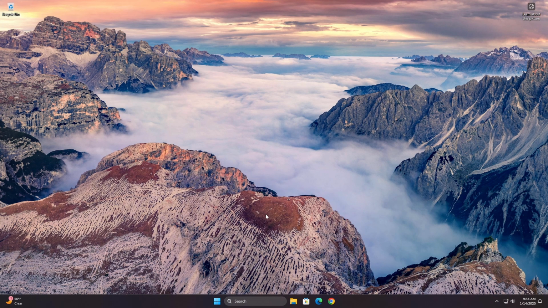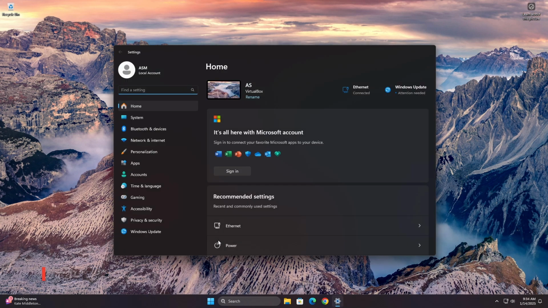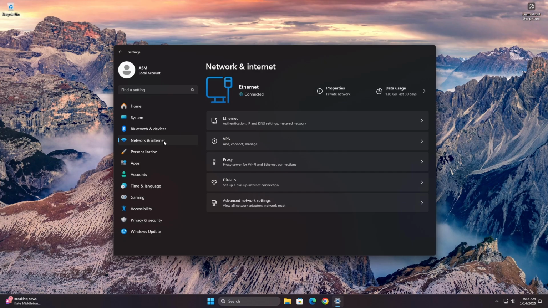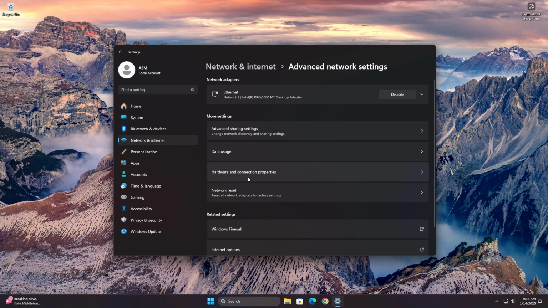Method 2. Using the Settings app, press Windows key + I to open the Settings app. Click on Network and Internet. In Windows 10, click on View Hardware and Connection Properties. In Windows 11, click on Advanced Network Settings. Click on Hardware and Connection Properties.